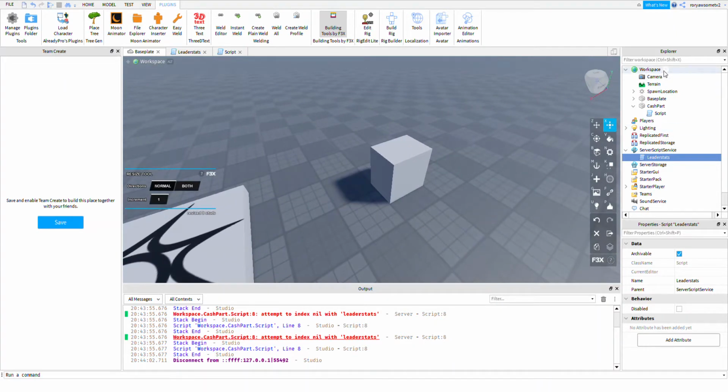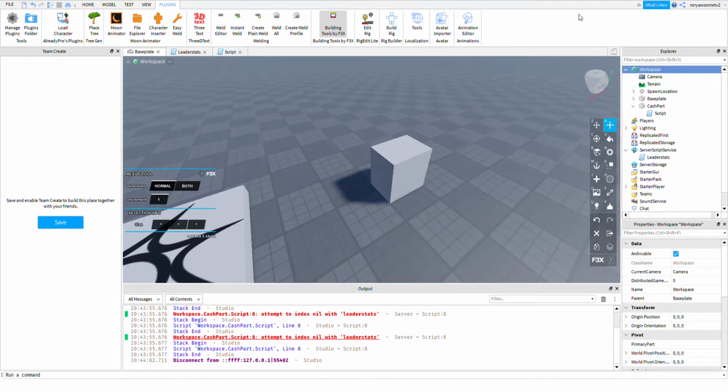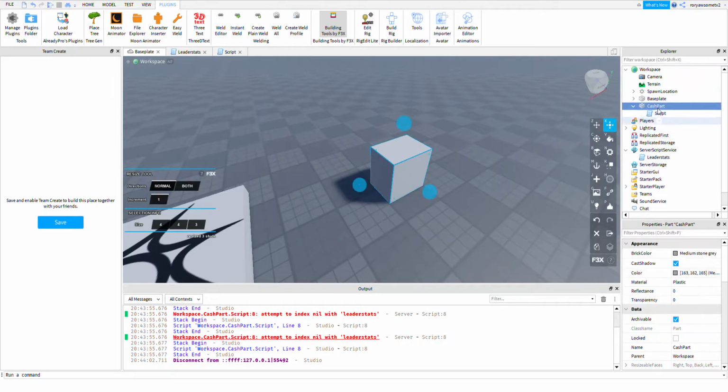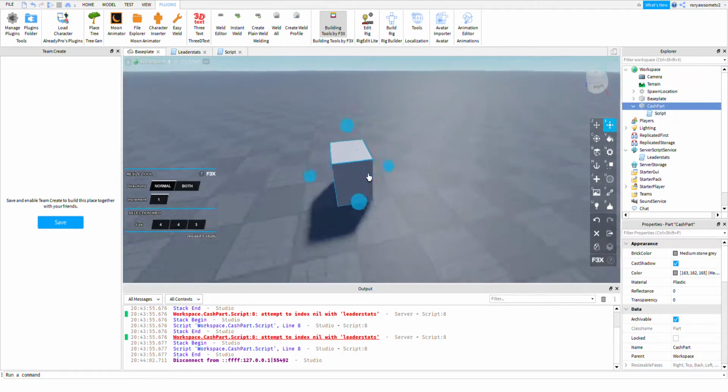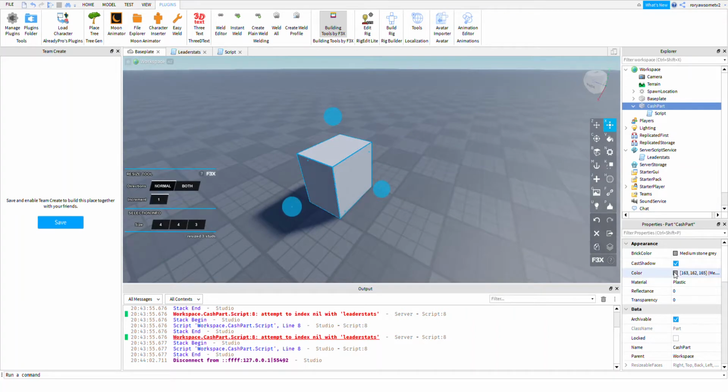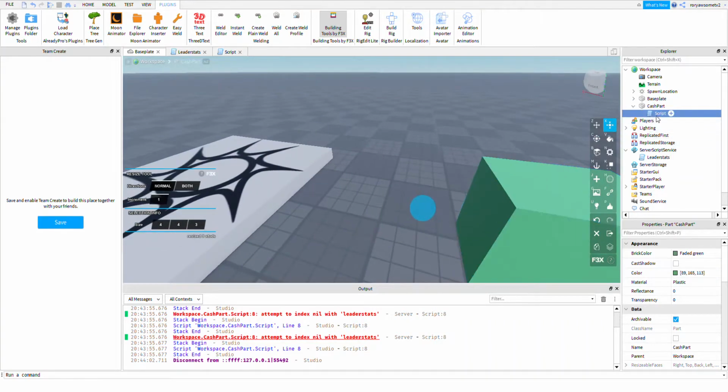So you can go to Workspace, add a part, and then I've already done it here, and you can just kind of edit it as much as you want. And you can change its properties, so I could change its color to green, alright? And then I could change it so it casts a shadow and all that. So yeah, you can mess around if you want to. But in this part, add a script.